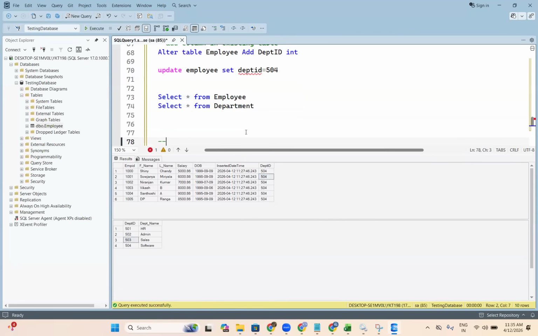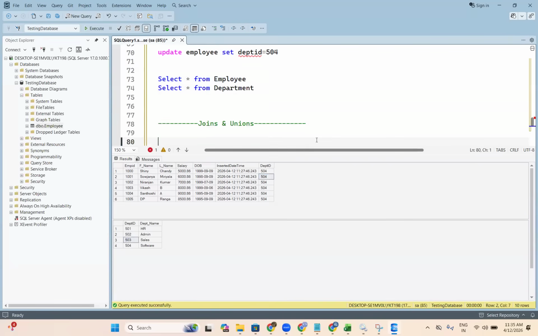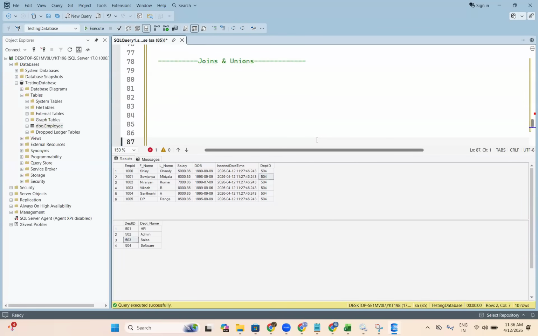Try to understand two things. You know joins and unions. When to use join and when to use union? Can anyone please tell me? Unions we can use when we have similar table structures. I'm not asking about the structure, I'm just asking when to use. Unions we can use maybe to see the duplicates, distinct values in two tables. Thank you. Anyone else?